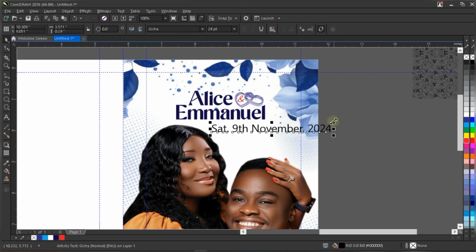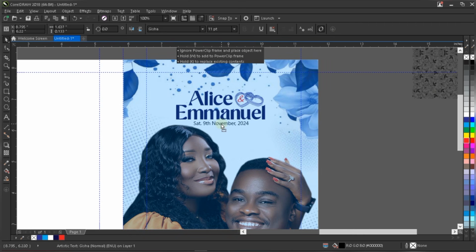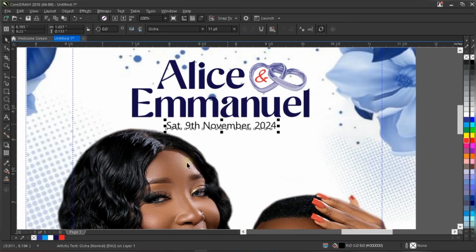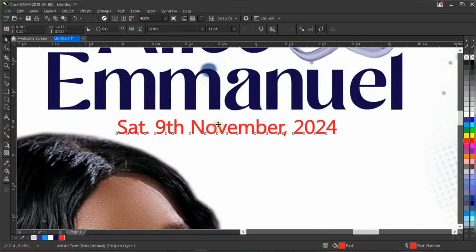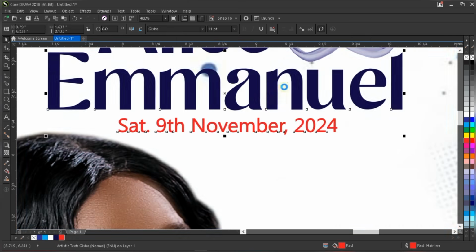Okay, I'm going to reduce it. Let me use 11 points. Reduce it to 11 points. For the dates, take it here, move it closer. I can still use my red. I will use my red. Put outline. Click and right click on the color to put your outline. Good. This is my red.